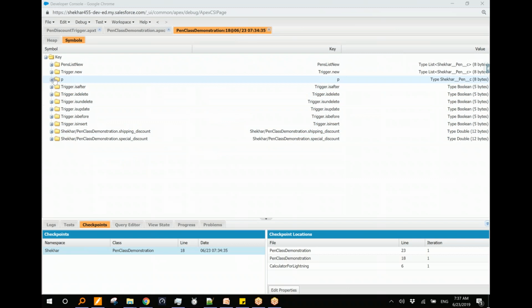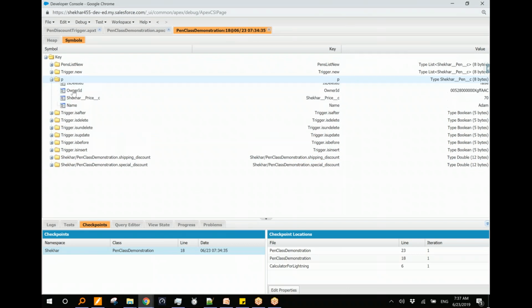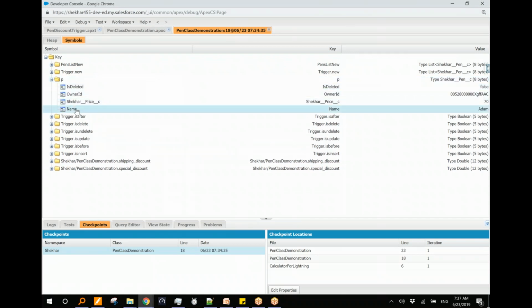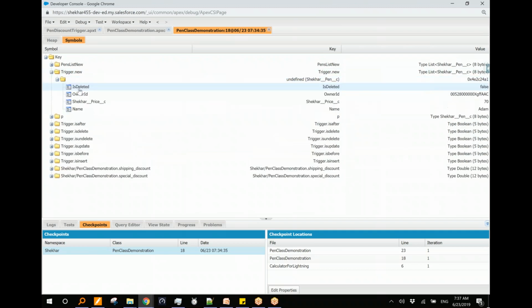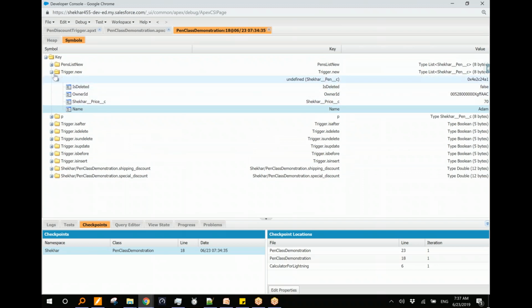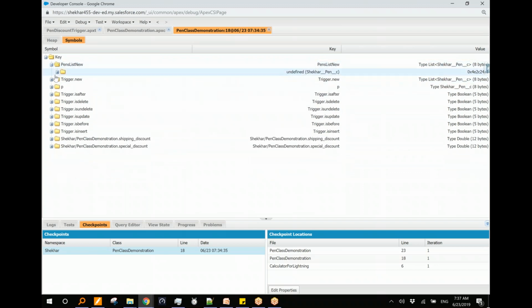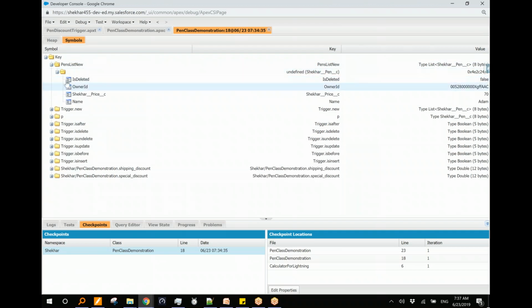For example, look at the variable p that we used. In the variable p, what was the name? See, Adam. What was the value? 70. So this tool is fantastic, giving you a detailed explanation like .NET and Java. Is deleted and owner ID are standard system things, you can skip them. What was in trigger.new? We have only one record, that's why it's showing here. What was in the pen list? That also had only one record.